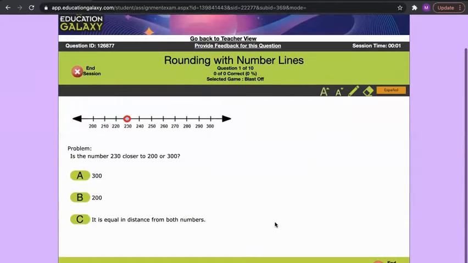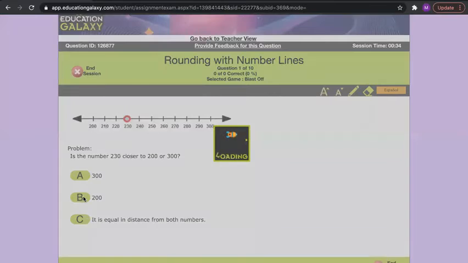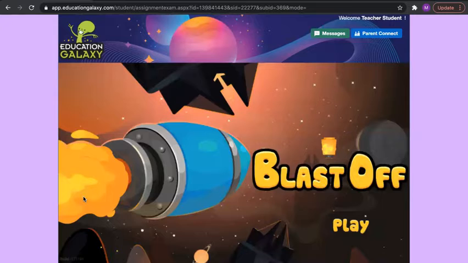And it takes them to the first question. So this is an example of one of the questions. Up here you can also see the session time. So in reports you can see how long it took students to go through each standard. So let's go ahead and answer this question. Now, when this shows up, that means I got the answer correct. So now we get to play our short 20-second game.